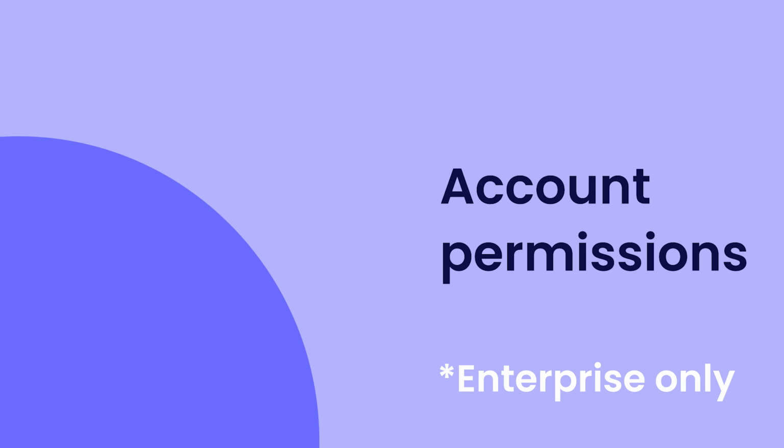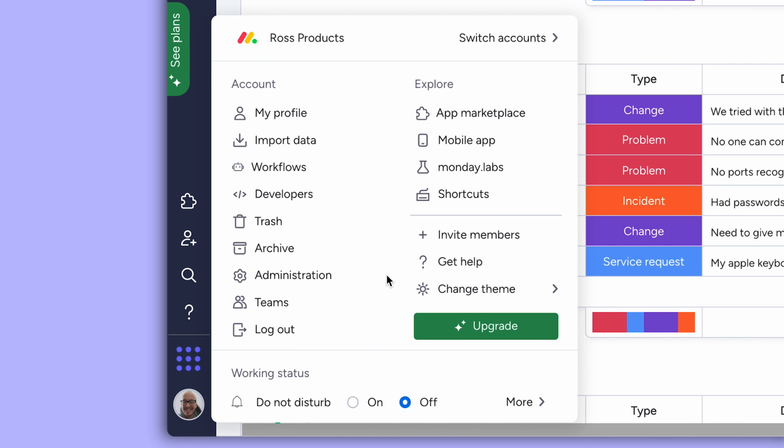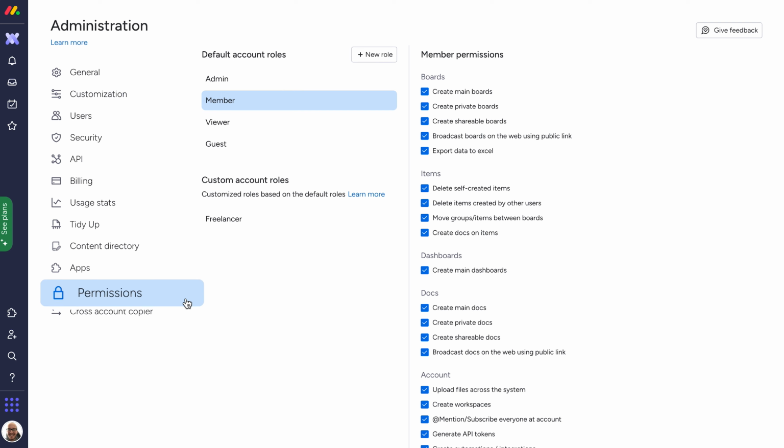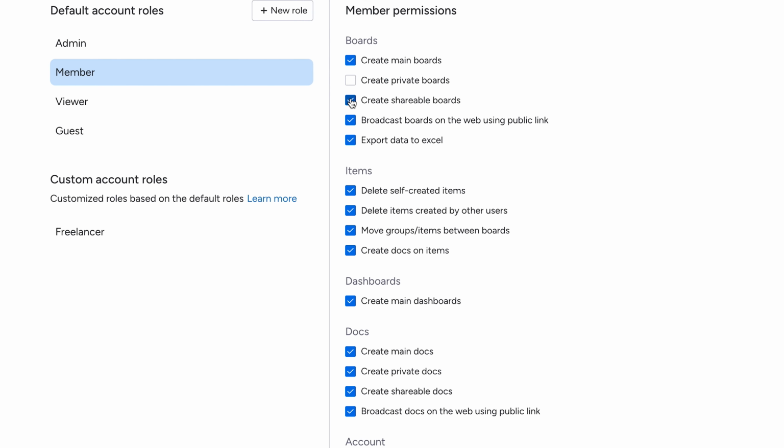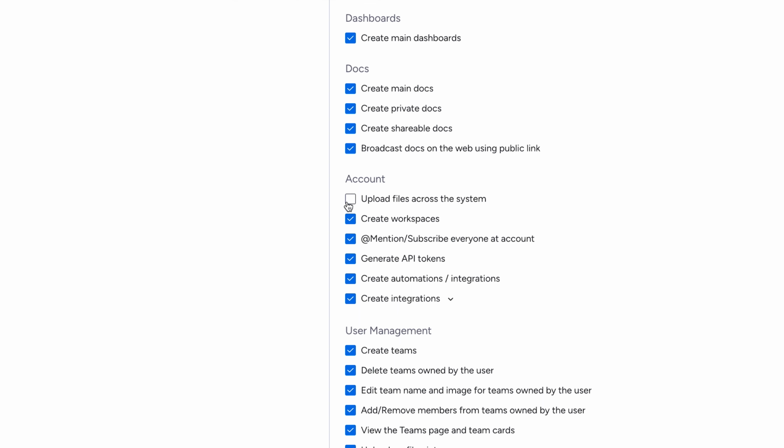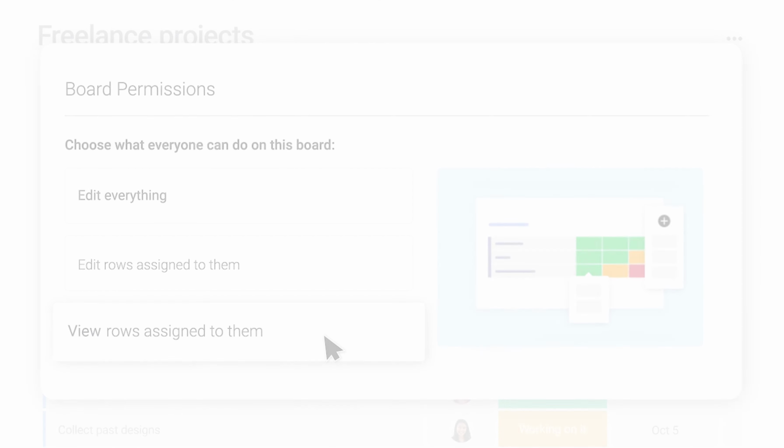Finally, if you're on our enterprise plan, you can take things a step further with account permissions. Located in the admin settings, you'll be able to restrict things like uploading files, adding boards, and enabling integrations or automations. Easy. And that's it.